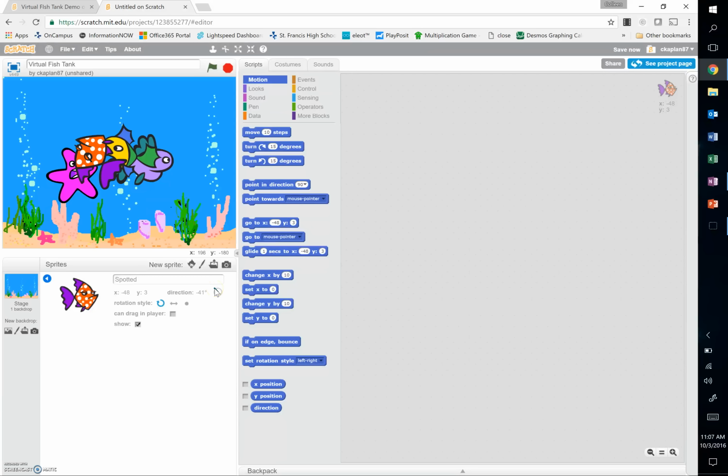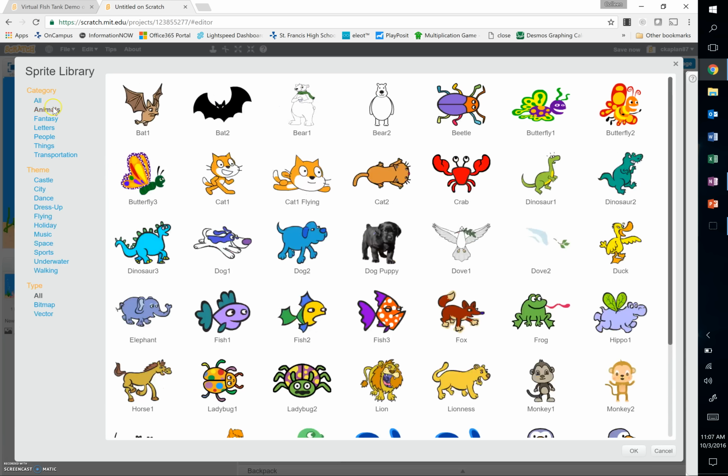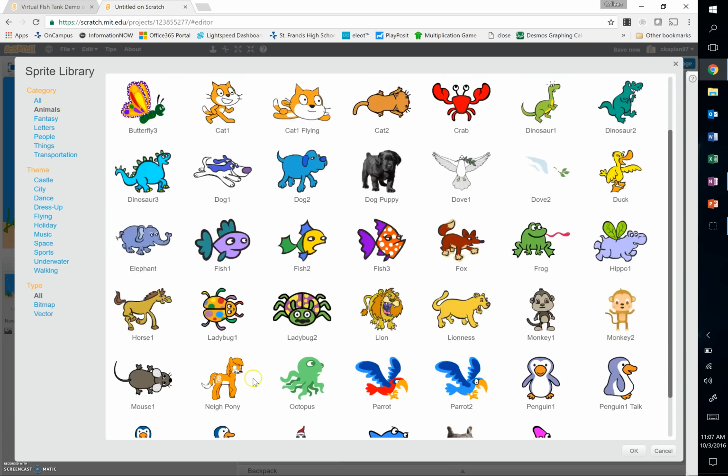Change the direction. Change the rotation style. And then hit back. And then our final one, we add a new sprite. Go to animals. We're looking for the octopus. Click OK.